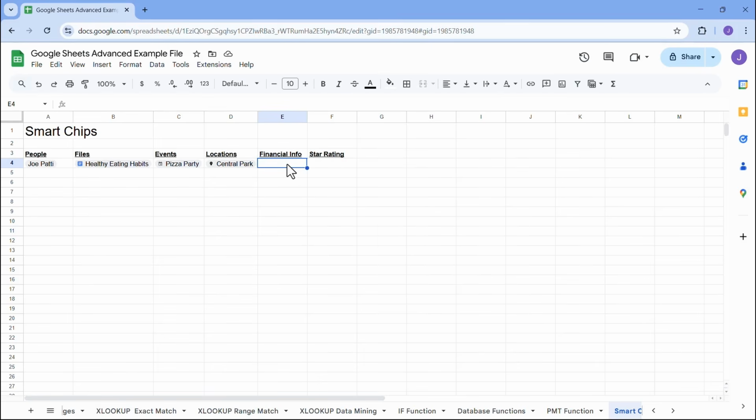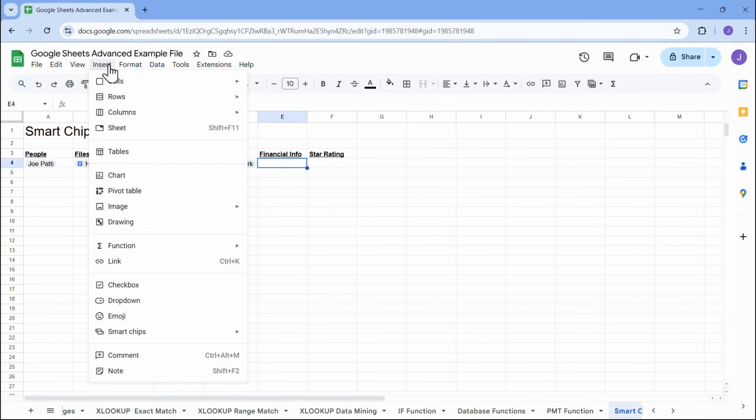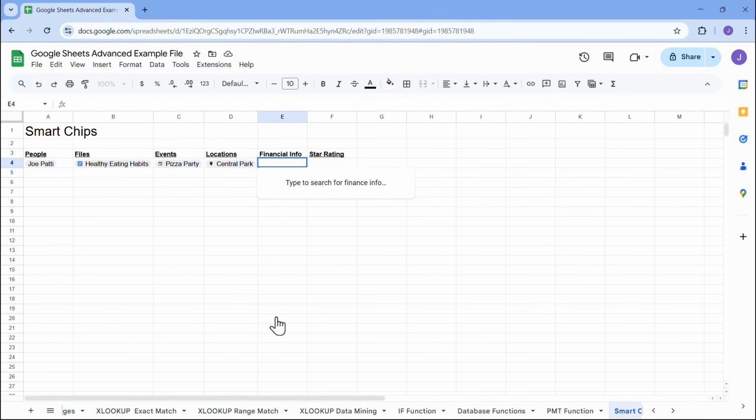Financial chips display real-time stock market data. So I'm going to go over to Insert, Smart Chip, Finance, and we can type in what we want to look at. Let's look at Google. So I'm going to do @GOOGL.